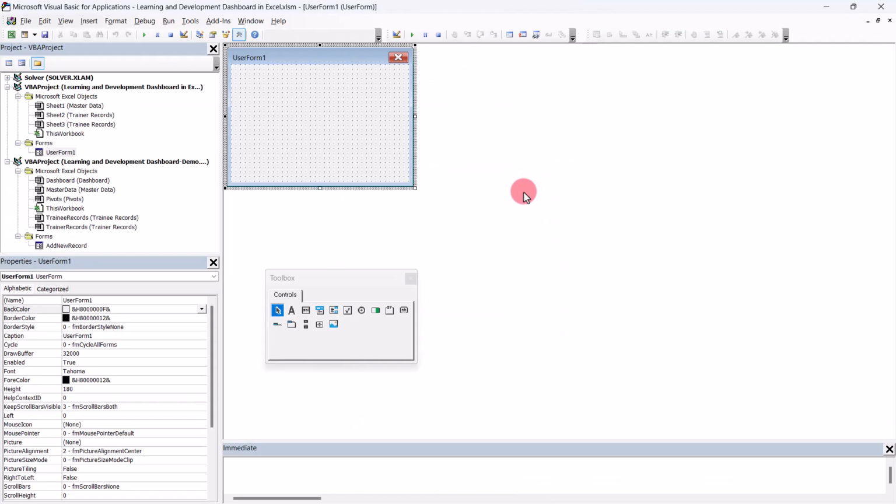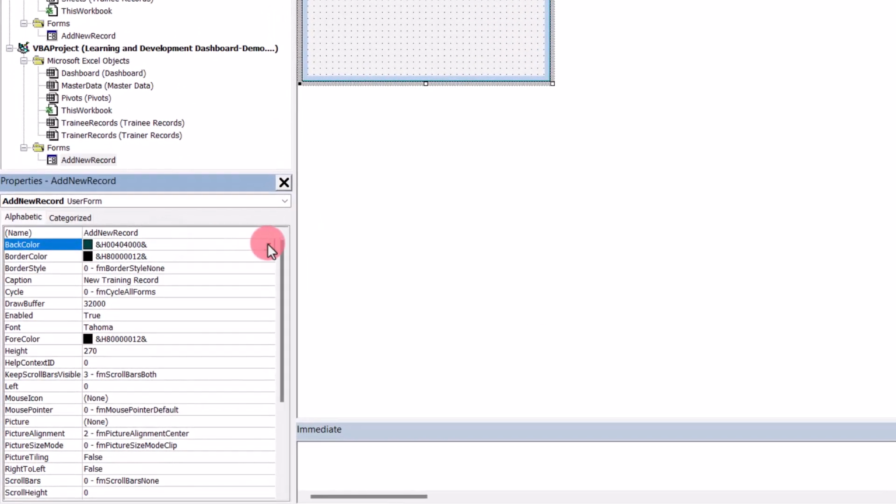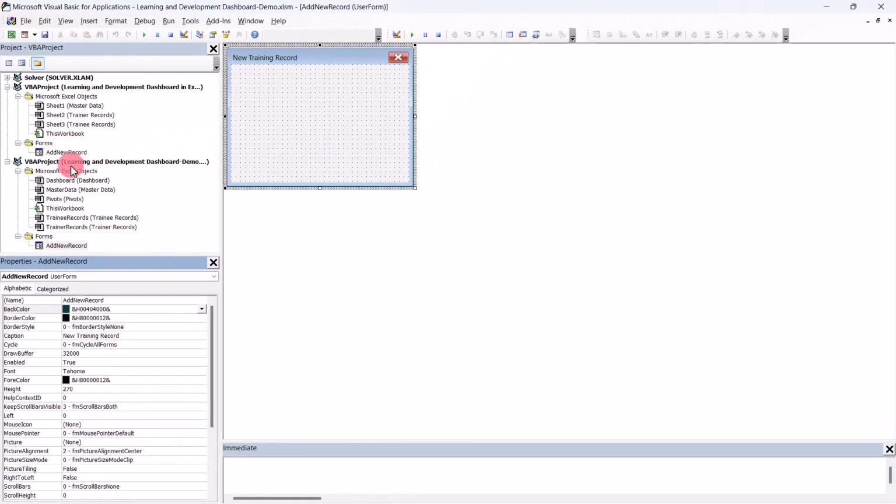Now that our user form has been created, let us update its properties. We'll assign a name, adjust its size, and pick a pleasant background color. Let's copy the same user form name from the demo user form. Here, let's change the caption. I used this color from the palette for the background, and we will use it here as well. If you wish, you can select your own color, or you can customize it.